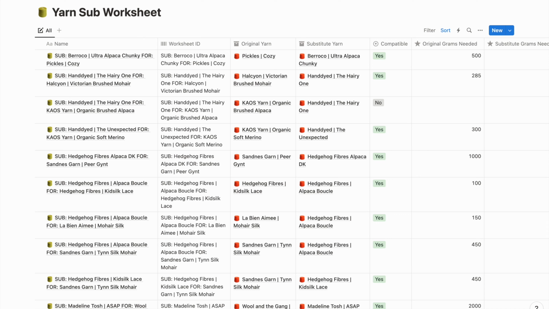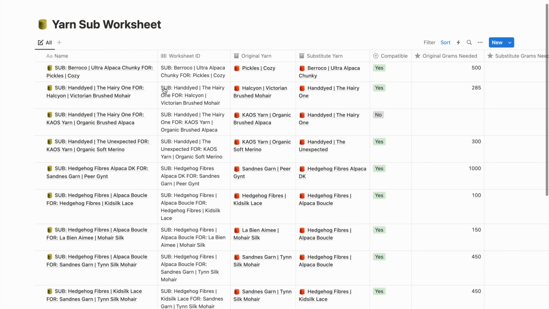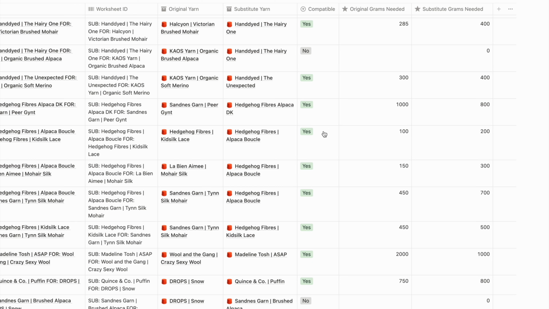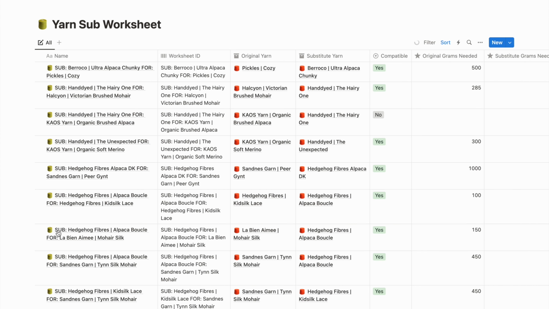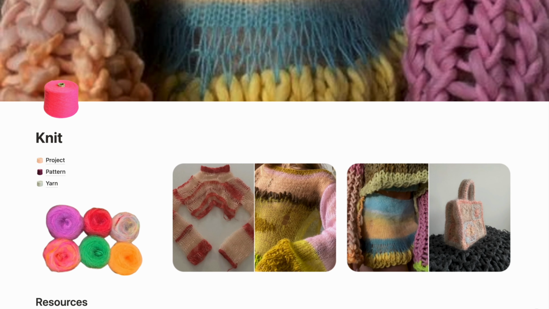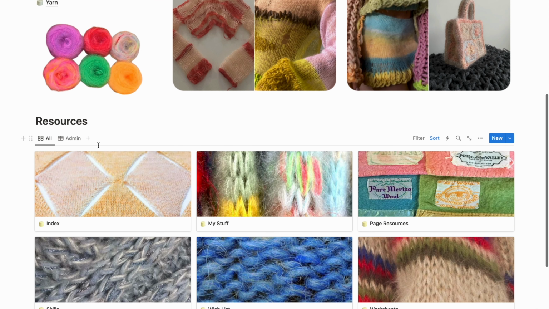So that's a good example of a yarn sub worksheet. It's really simple. The only things you really have to mess with are relating the yarns and then putting the original grams needed, and then deciding if you think they're compatible or not. You can always come back to these and change the grams needed for a new project since they aren't related to any databases that would affect your wish list yarn quantities or anything like that. It's kind of like a little calculator. So those are the two worksheets, and those are all of the resources I have.